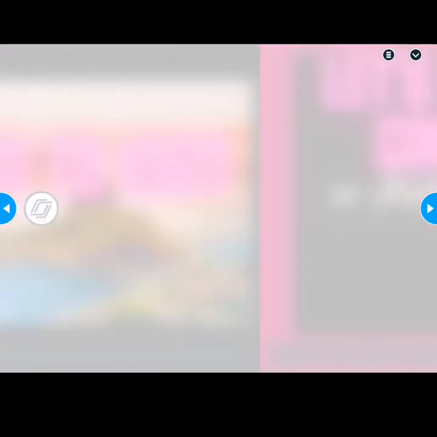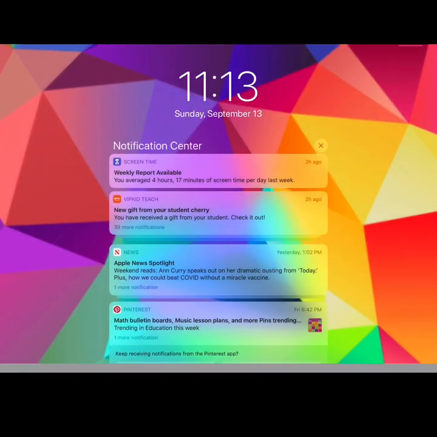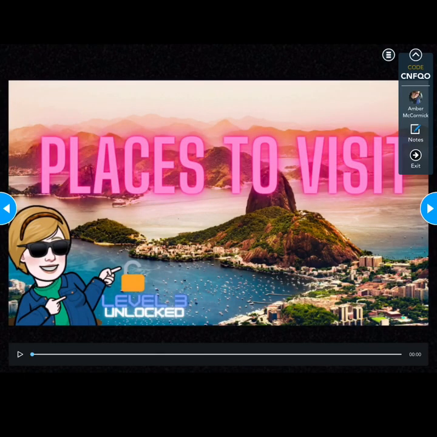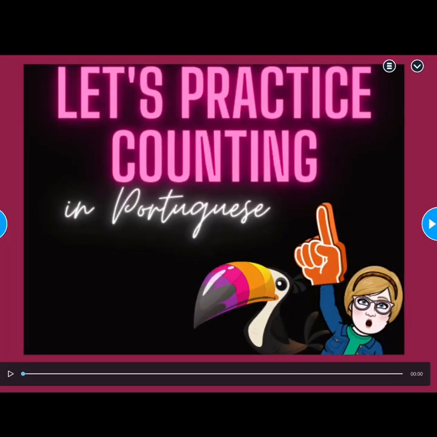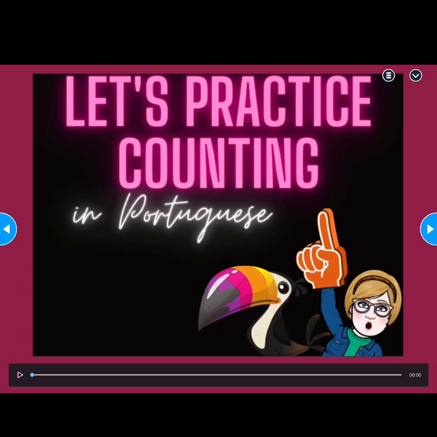Okay, once it loads, you will see that there are some sound bars at the bottom. So you can click on the sound bar to hear me talk about each of the slides, just like you were sitting in the classroom. We will explore some famous places to visit. Use the little blue buttons on the side of the screen to move to the next page.